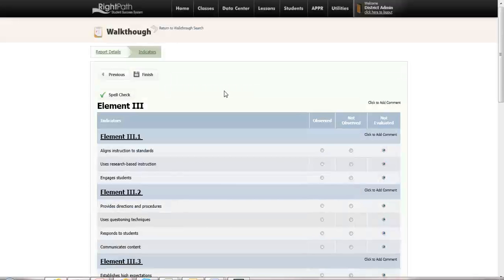You will now notice a list of observation indicators. The indicators page of the walkthrough evaluation is completely customizable to meet the needs of your district. Although the system is designed to support the Marshall, Danielson 2007, and NICET evaluation models, districts do have the option to align the walkthrough indicators with any desired evaluation model.